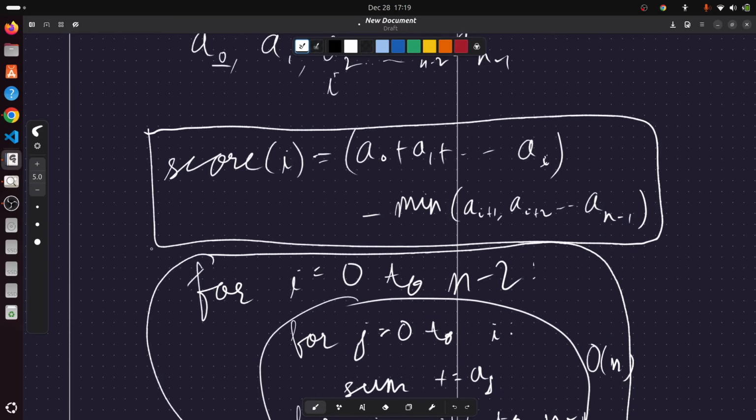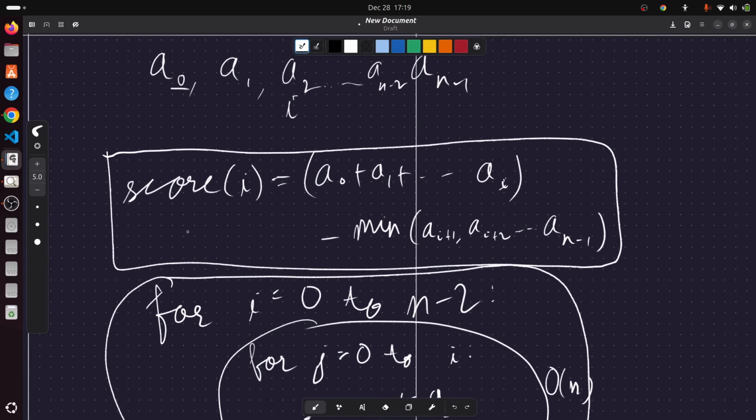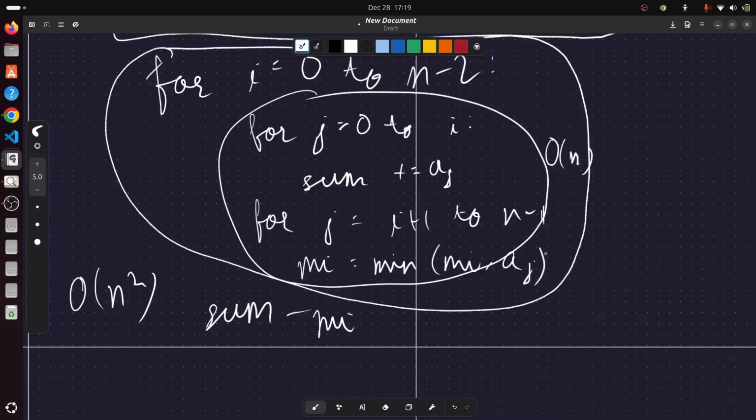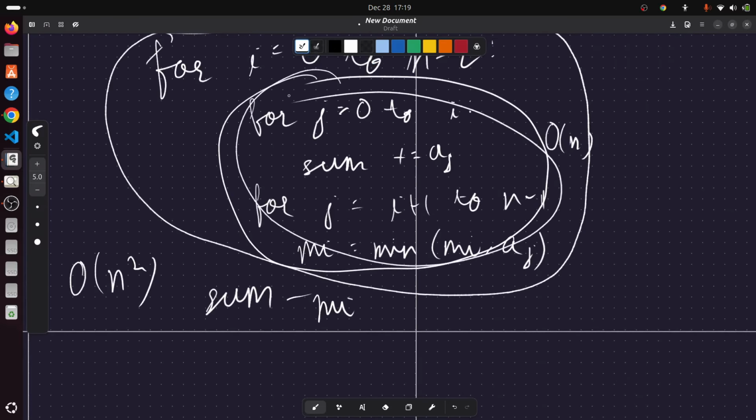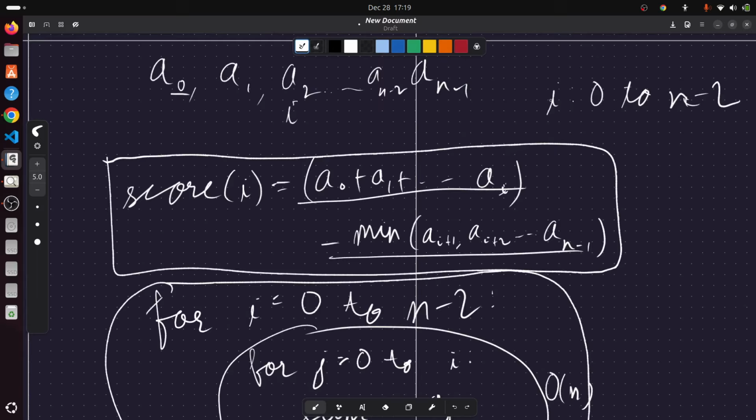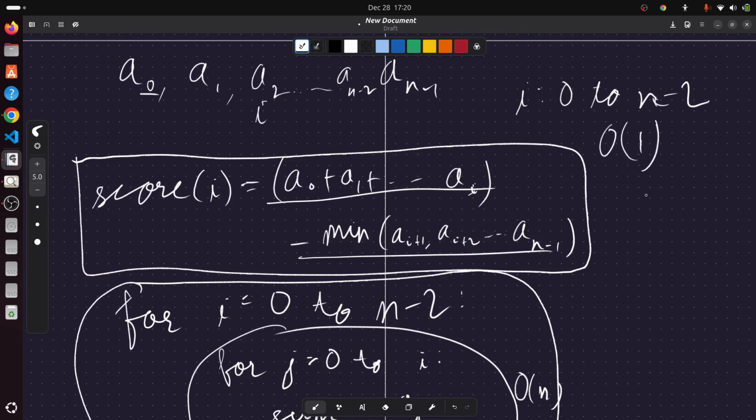So what can you do? You want to calculate this value, right? The main idea here is you can still iterate over all the i from 0 to n minus 2. But then you can calculate this quantity not in O of n like we are doing here, but in O of 1 only. And how do you do that? You can do that using what is given in the question itself.